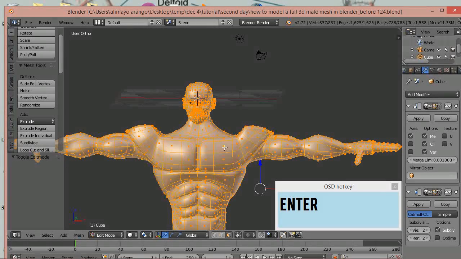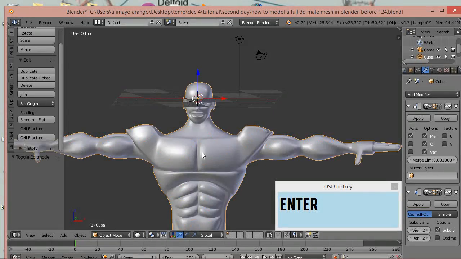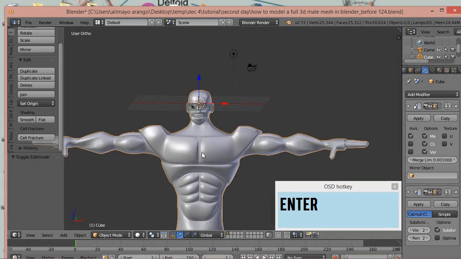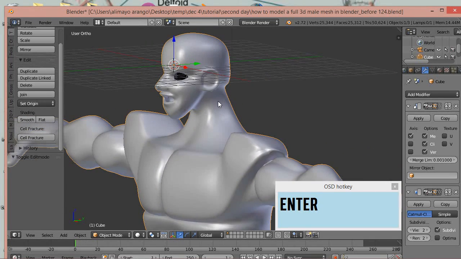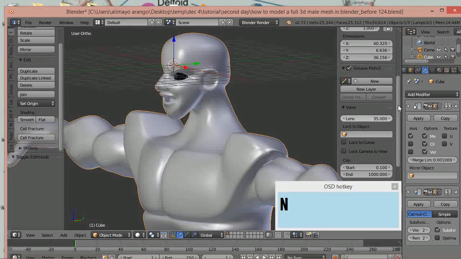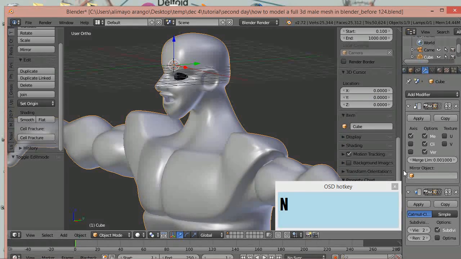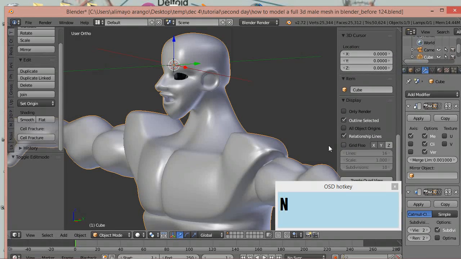Okay, now that we have the basic work done, now we come to the fun part. Let's come out, take a look at this guy, because now we can push and pull him and make him into who we want him to be. I'm going to take away this grid floor by pressing N. I'm going to scroll down, go to display, and uncheck grid floor.